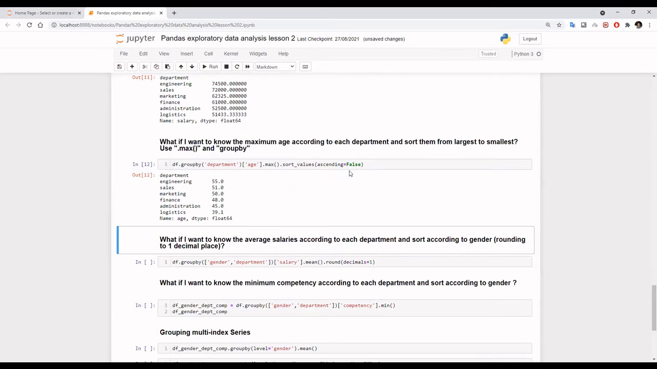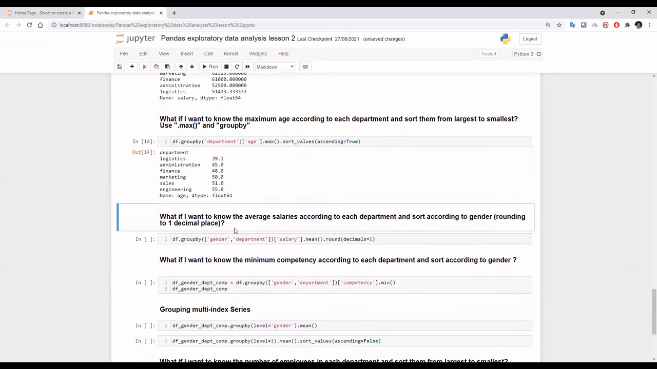Sort according to the largest to the smallest. If I remove this code here, what I'll get is this. It will sort according to the alphabet of each department. But if I replace this with sort values, let's say ascending goes true, then what I will get is the maximum age in each department sorted from the smallest to the largest.